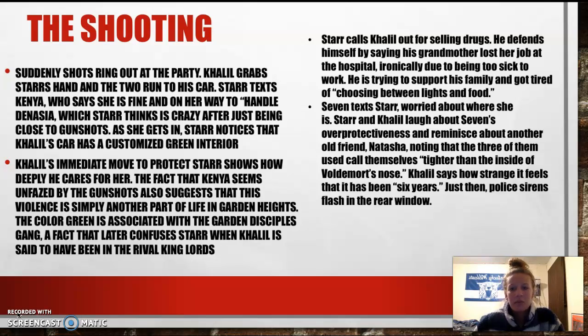Khalil's immediate move to protect Star shows how deeply he cares for her. The fact that Kenya seems unfazed by the gunshots also suggests that this violence is simply another part of life in Garden Heights. The color green is associated with the Garden Disciples gang, a fact that later confuses Star when Khalil is said to have been in the rival King Lords.